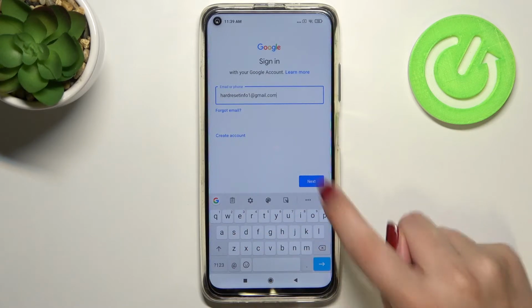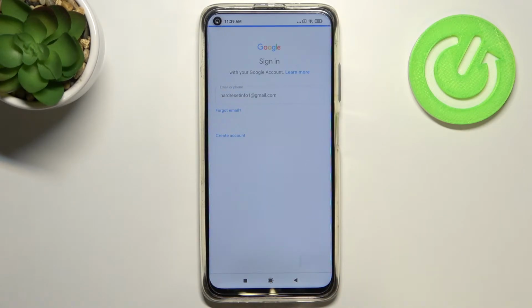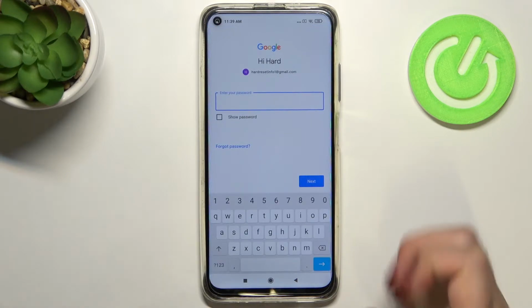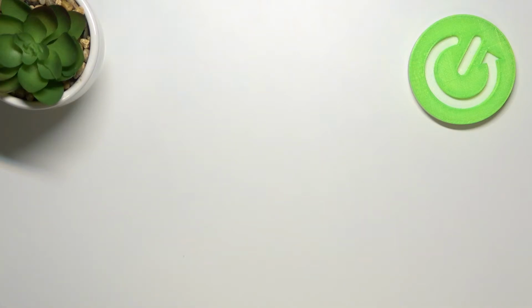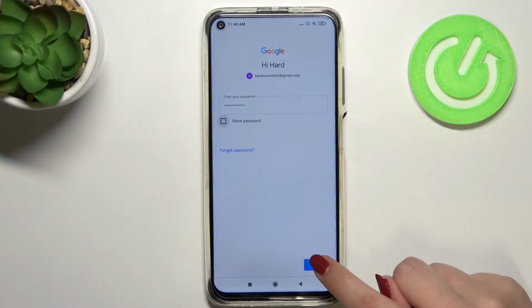Okay, I've got it saved, so just tap on next. Right now we have to enter the password, so let me do this out of the screen. We can tap on next.